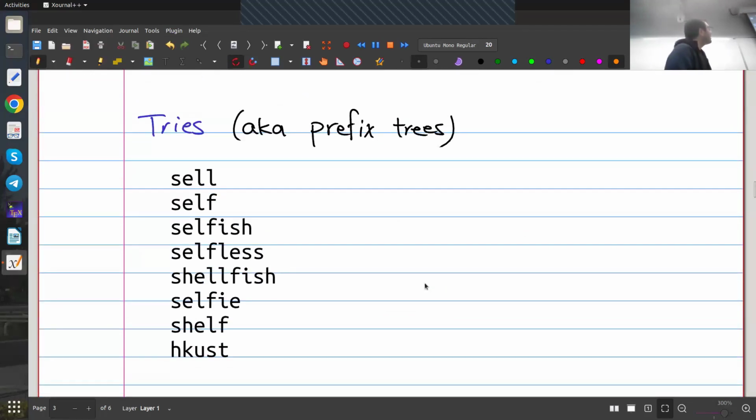This is my favorite data structure. So let's talk about tries. Tries are also sometimes called prefix trees, are a different way of saving strings.